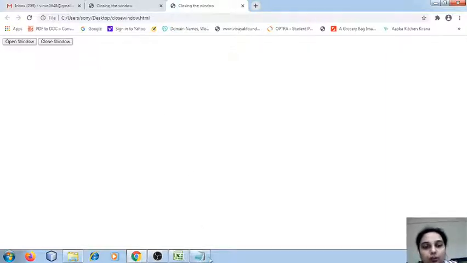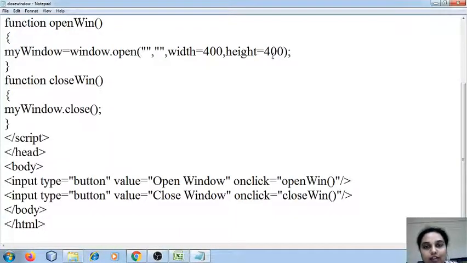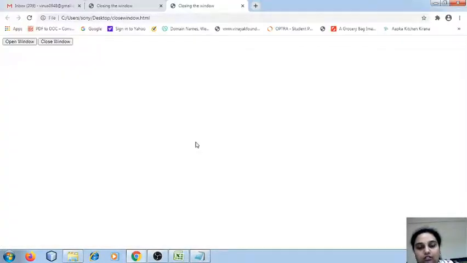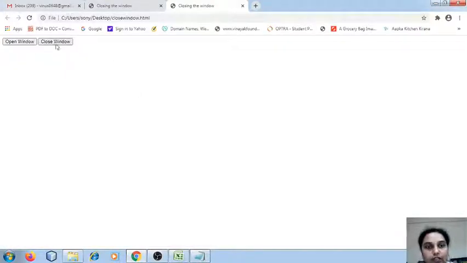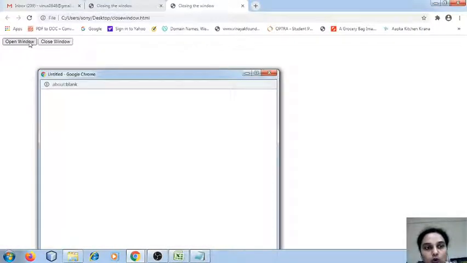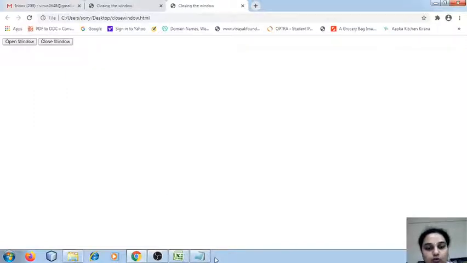Okay, now if I want to change the window size, I will change the window size to 100. Okay, and then I'm going to click on close window when the window is not open. What is happening? Nothing is being displayed, right? Nothing is going to be displayed. That is what you have to remember. Okay, now if I click on open window, did you observe the size of the window has been changed? The size of the window has been changed, and then I click on close window.